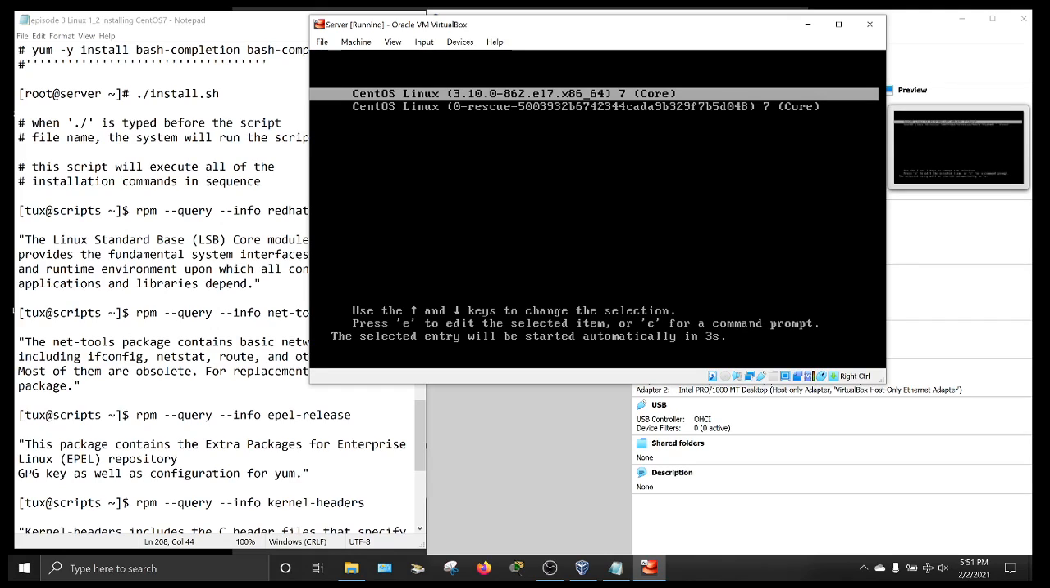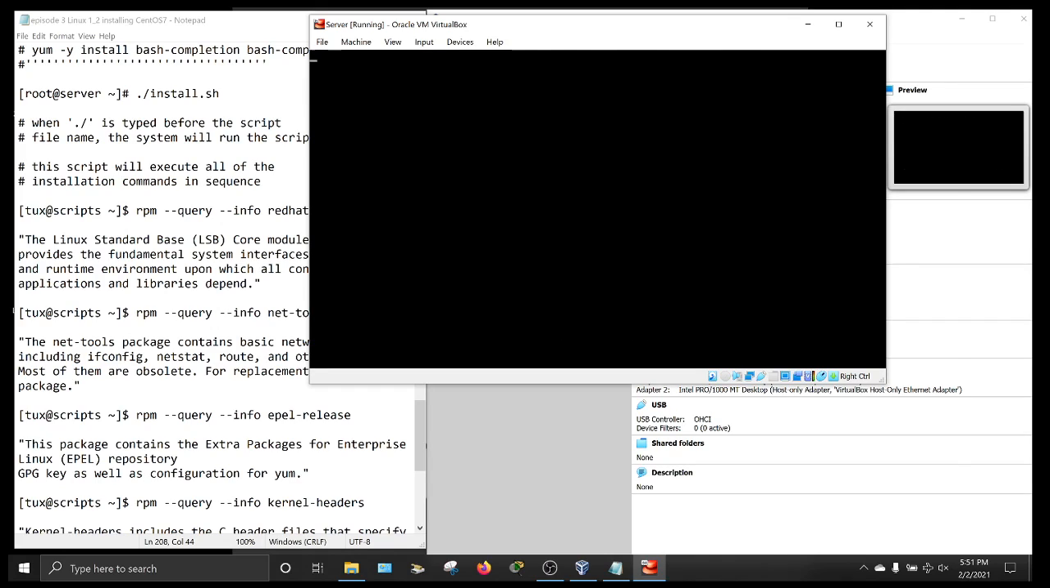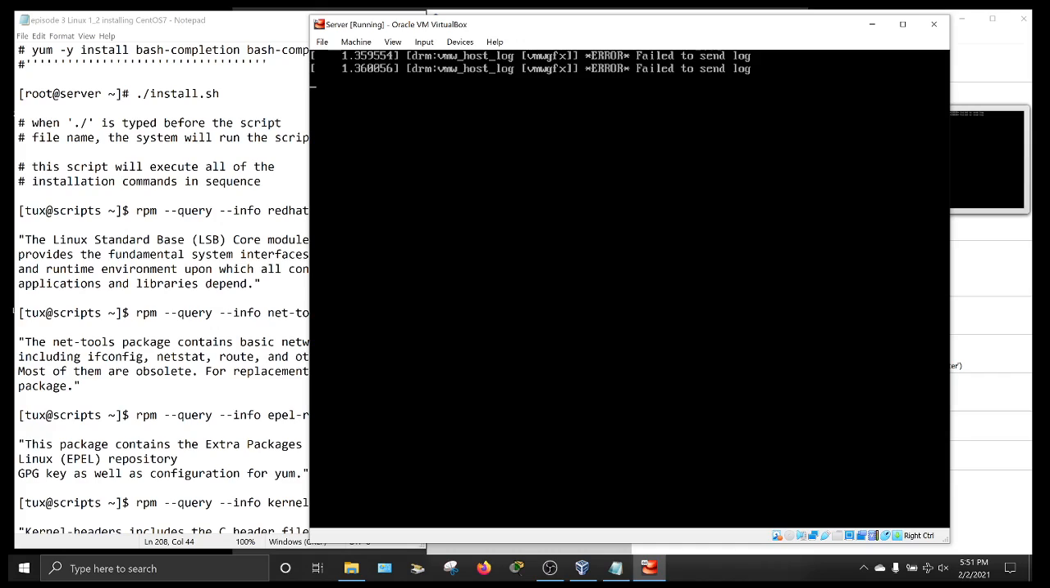And I'm just going to use the default kernel. We'll play around with kernels a lot in chapter 2. I press the escape key.